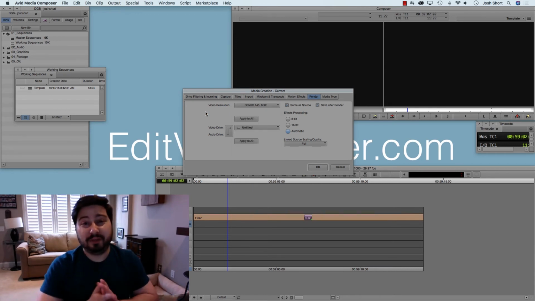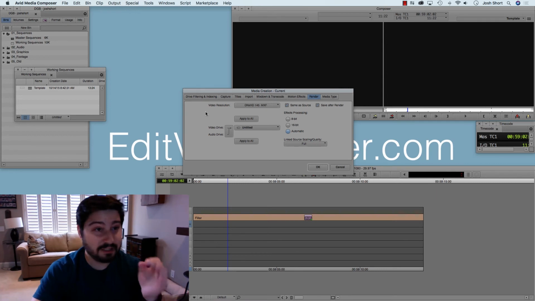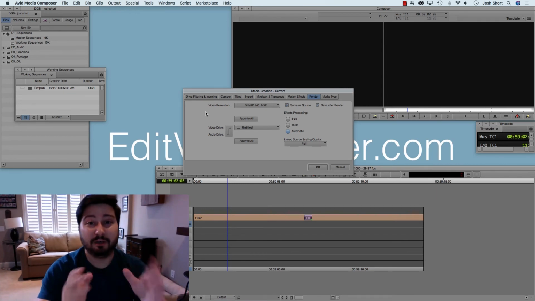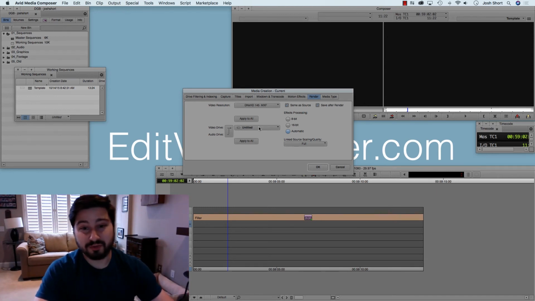When should you open up the media creation settings? For me, it's a bit of an overkill, but basically anytime I open up Media Composer, I'm going to pop open these settings. It's literally the first thing I do when I open up a project. I will hit Command or Control 5, open up the settings, and go through and make sure that the drive is set to the right resolution.